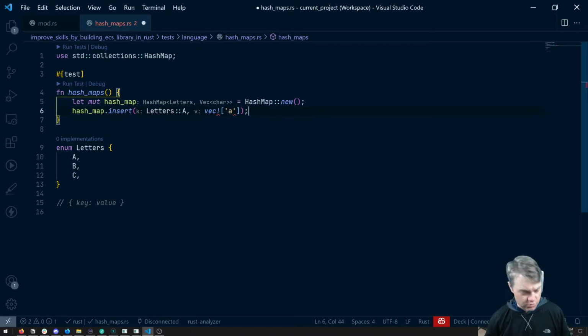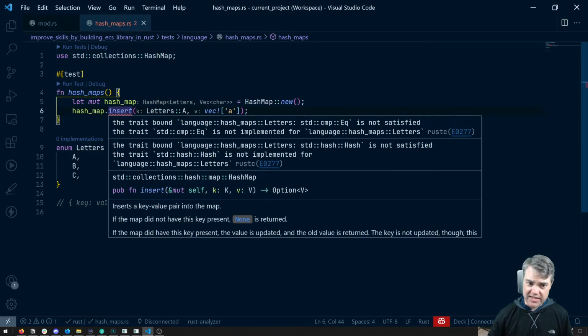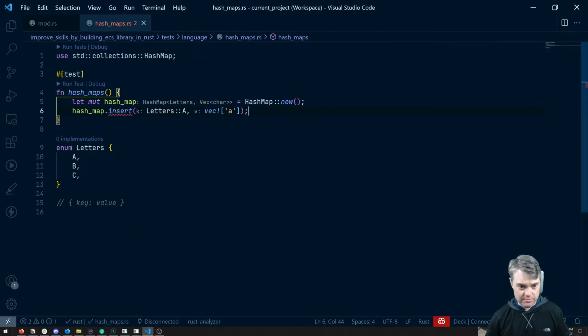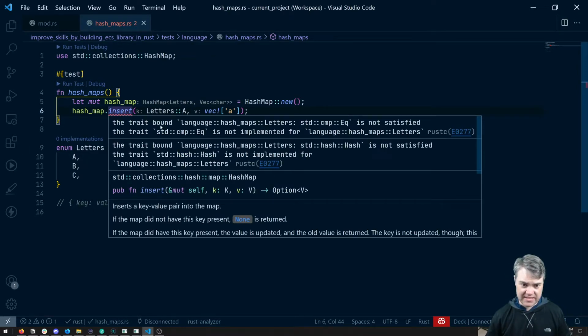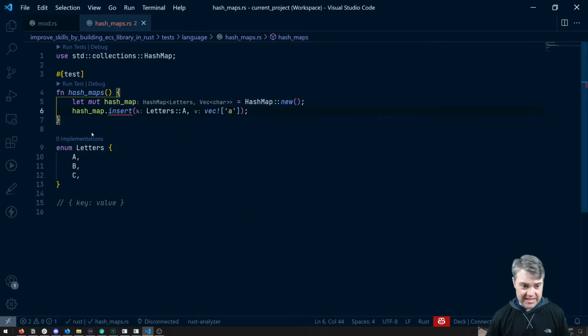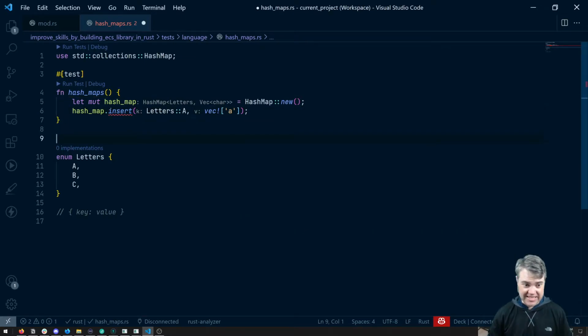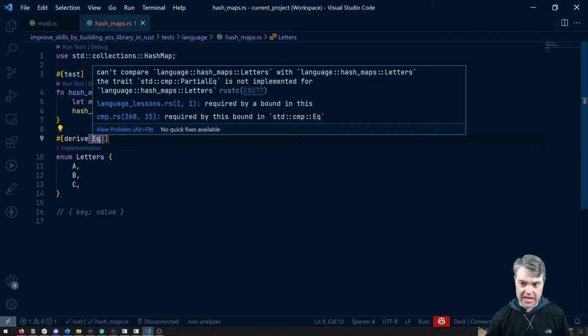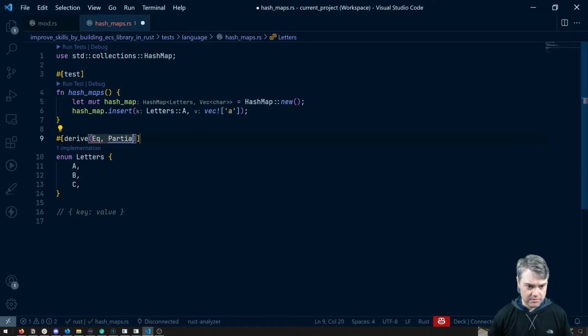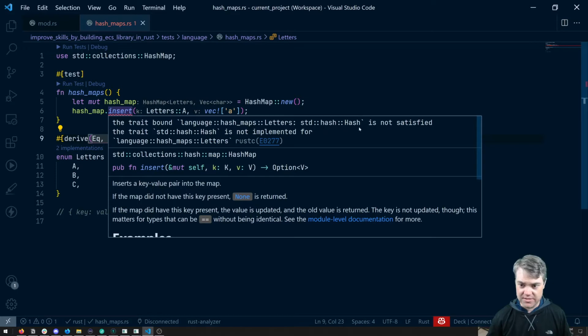Okay, so this is fine and great, except we do get an error here. The error is, hey, Letters, this enum, the trait bound for Eq is not satisfied. So Eq is not implemented for this. Well, if I want to make this actually usable as a key, that's perfectly fine. I can just derive Eq like that. And then I need PartialEq. And I believe one last one is Hash. I need Hash.